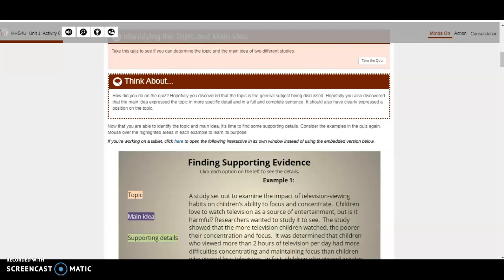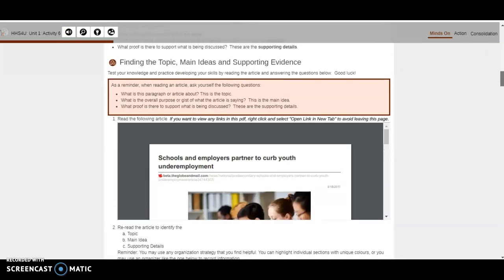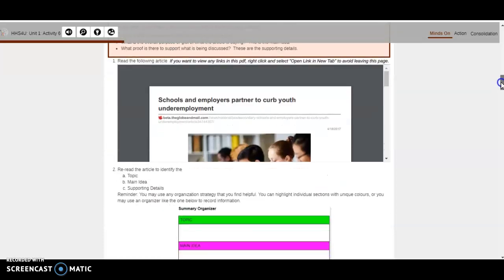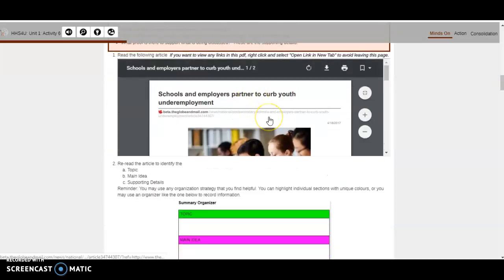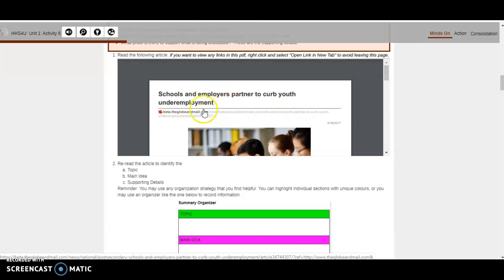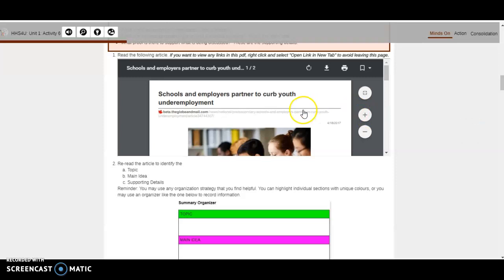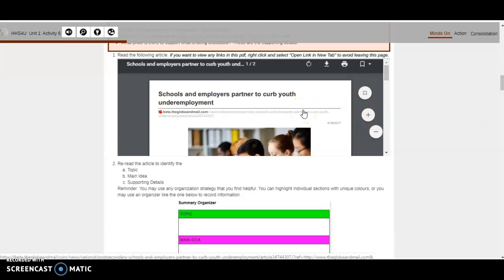For many of you, this goes back to grade 9 and 10, where you were writing a summary paragraph. So it is asking you to read through an article. For example, in the first formative task, there are articles right here. So take, for example, this one right here: Schools and employers partner to curb youth underemployment. You can read through this, or you can download it. You can put it into a Google Doc so that you can highlight, so that you can interact with it.